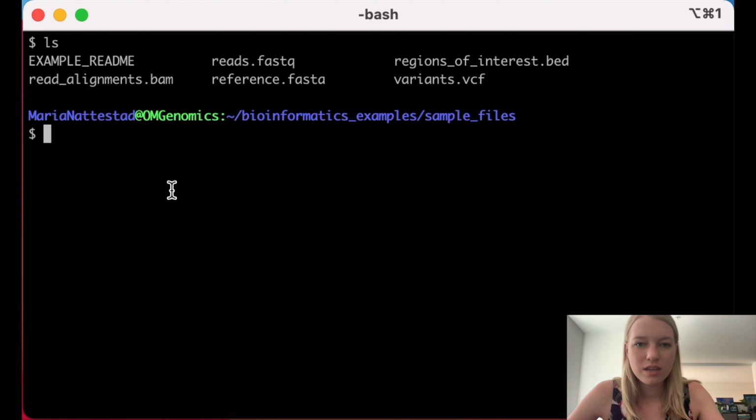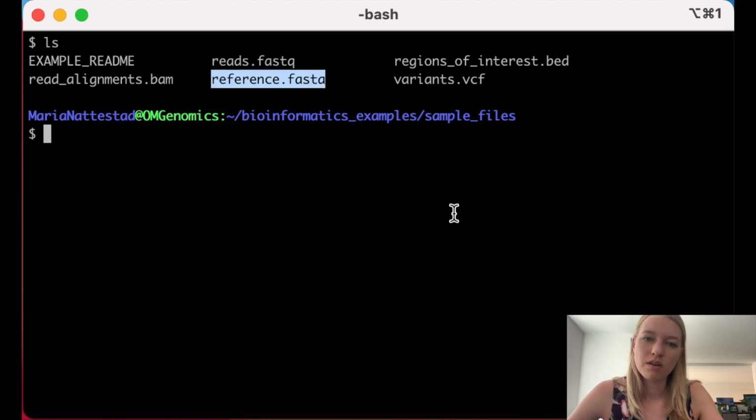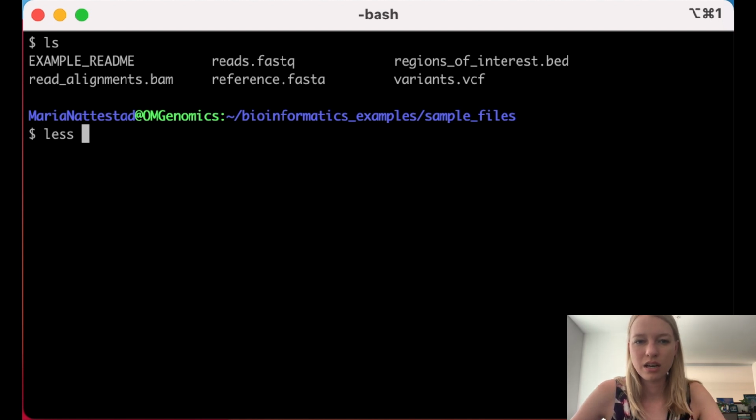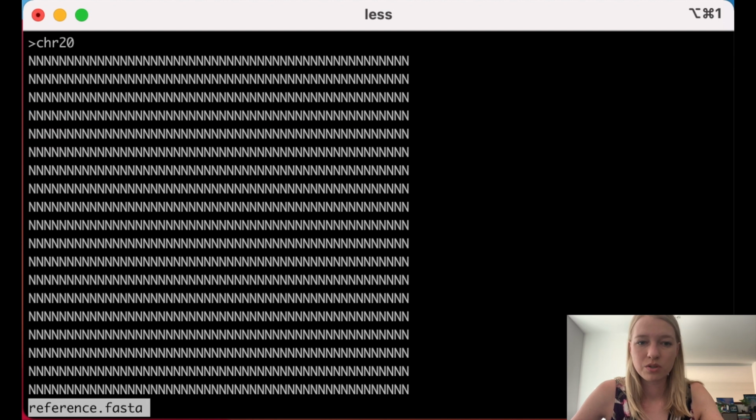Starting with the Fasta file. First of all, here I have each one, and I've named them things that are like what they typically contain. So our Fasta is the reference, and I'm going to take a look at that first. I'm going to use a program called less to take a look at what's inside of our Fasta file here. So we have a chromosome name. This little greater than symbol is basically the core of the Fasta format.